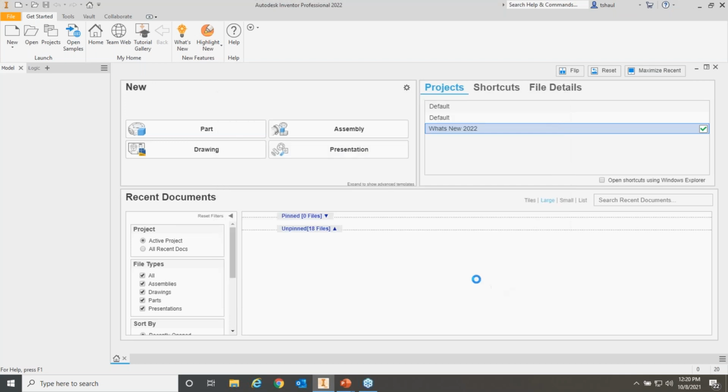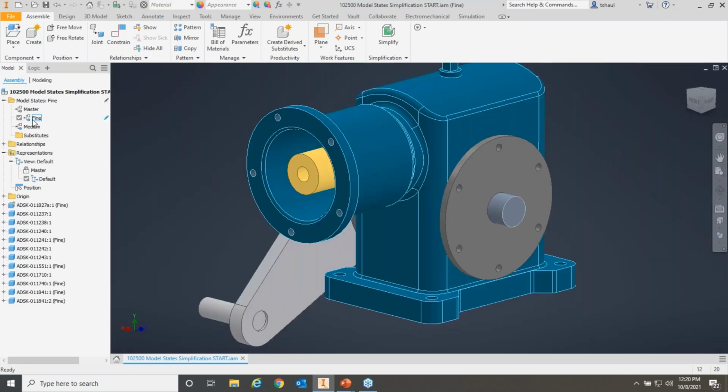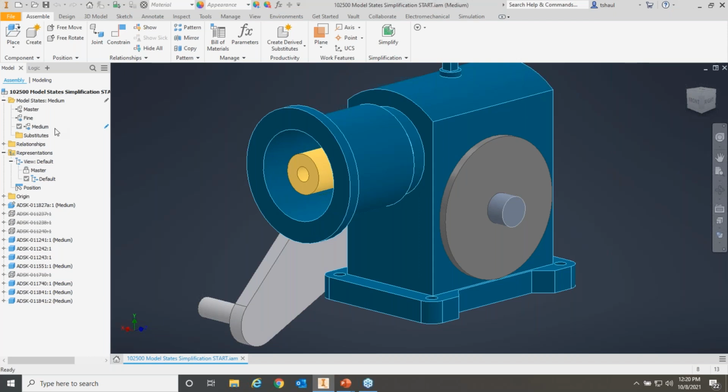And then I'm going to jump over to this assembly. Now in this case, this assembly only has two other model states in here. So we have our fine, we've got our medium, okay? But of course, what we want to do is copy that model state. And I'm going to rename this. So this is my coarse model state.